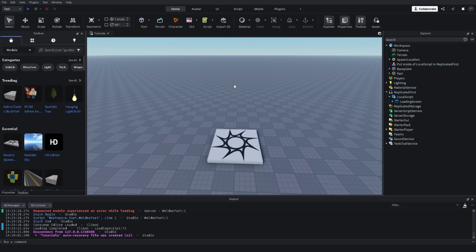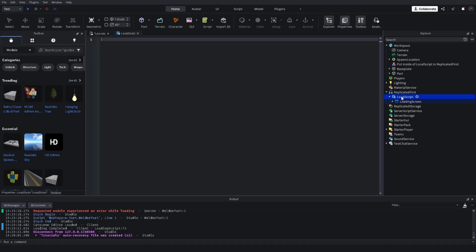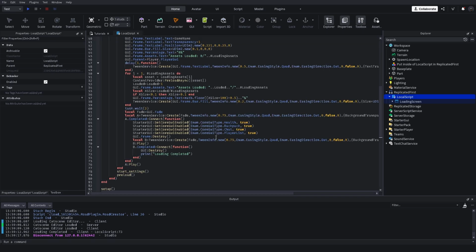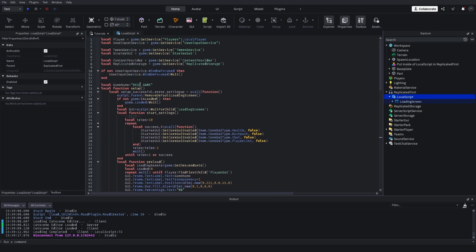So now once you have done that, you want to go over to the local script and open it. So now what you want to do is go over to the pinned comment yet again and grab the script from there, copy it and then paste it in here. And then you want to go over to game name and change it to whatever the name of your game is.